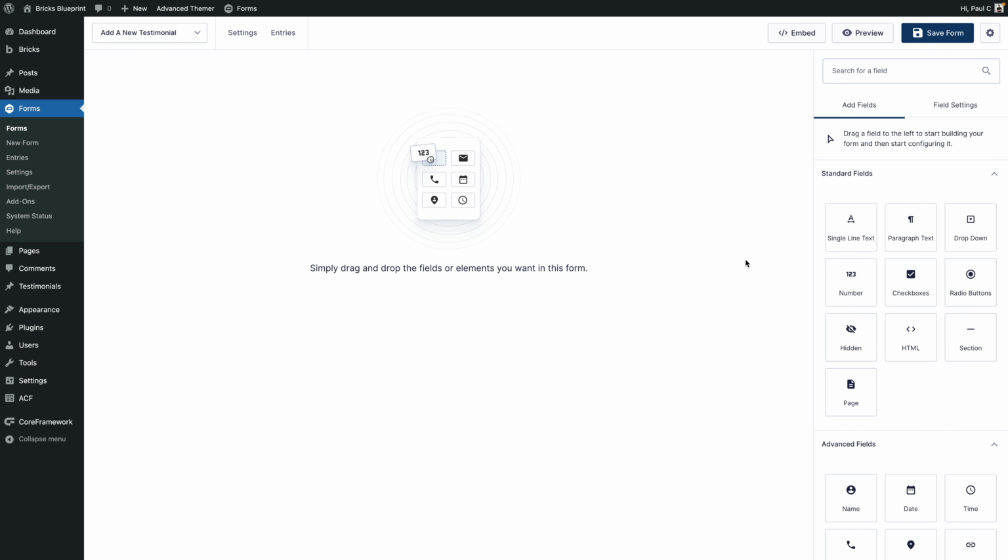So this is very similar to what you'd expect if you're using any kind of page builder like Elementor, Bricks, and so on. We can drag and drop these in, set the settings we need, and build our form visually in any way that we want to.